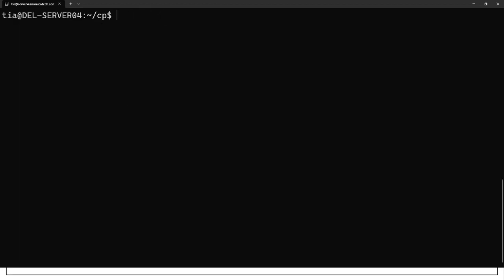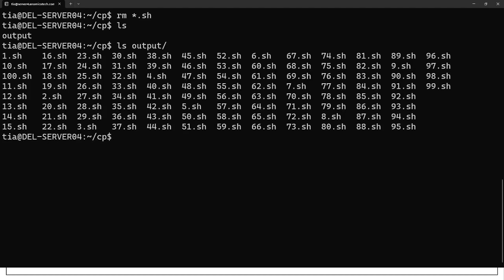That is really simple. I can just use rm, and I say match everything, that means star .sh. It will go ahead and remove everything here that ends with .sh. Everything is done. And if you check output again, we still have everything in there. Now, let us go to output again and copy.